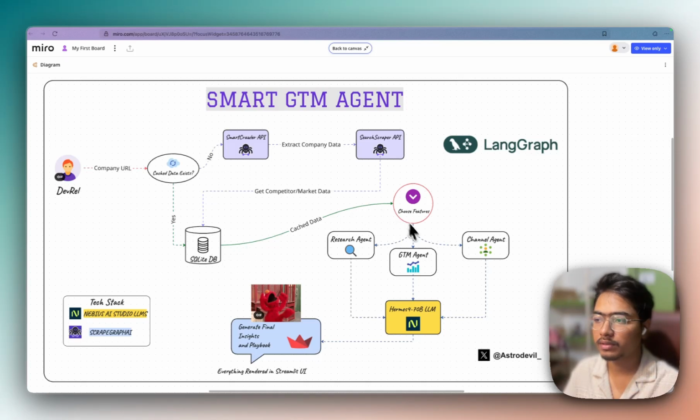And from here, it will do the same thing as explained. Everything is packed under the LangGraph agent framework, like we will be using this framework to build our agent. So let's go to the code part and understand how it's working.